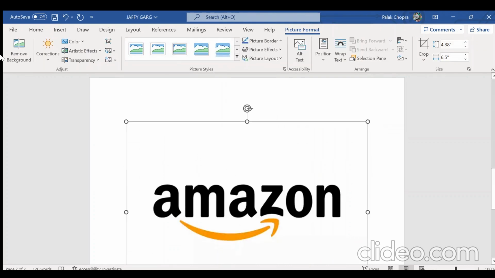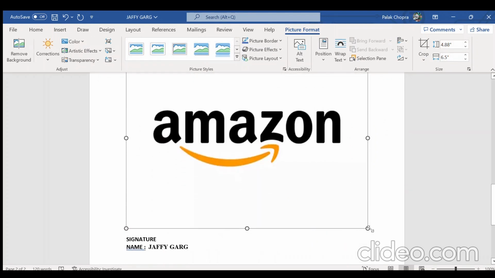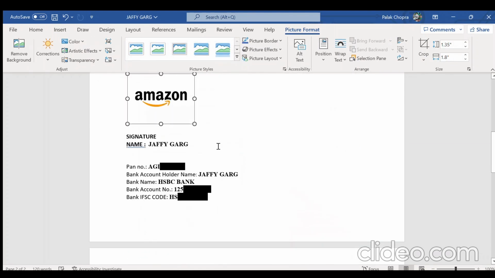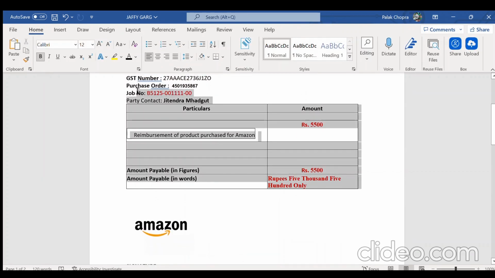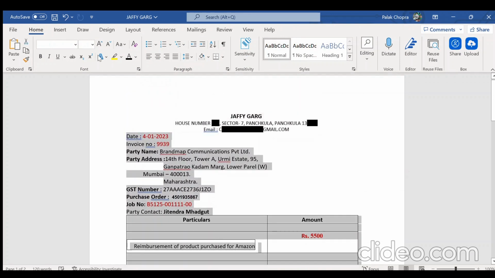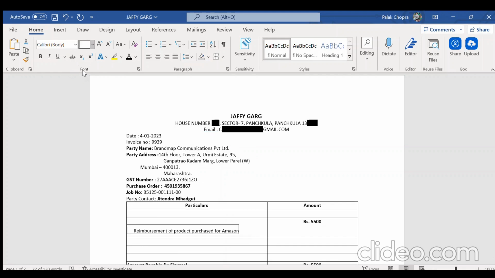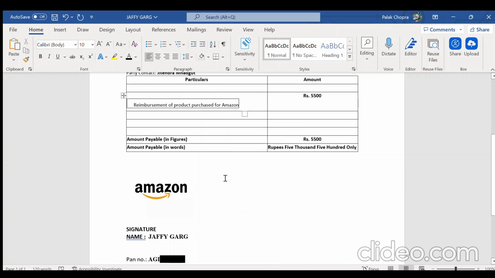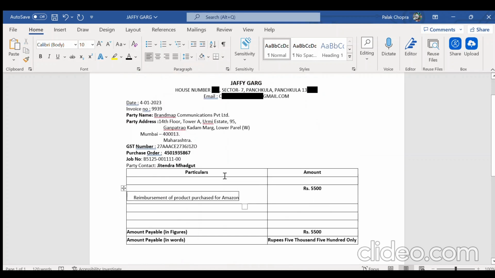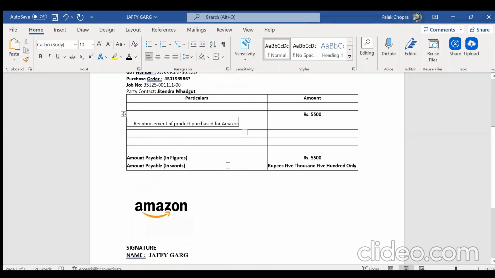Here I am adding whatever is available with me right now. So I minimize the size, and this is the signature. Now I am going to maintain the uniformity here. So I'm changing the color, and I am also going to change the font style and font size. This is an optional step. This is only to keep the invoice neat. So now your Amazon product reimbursement invoice is ready.